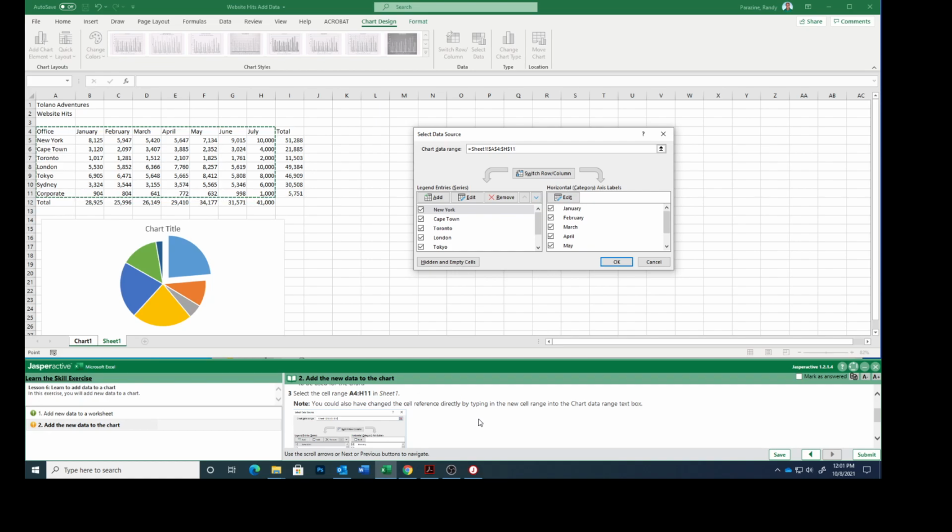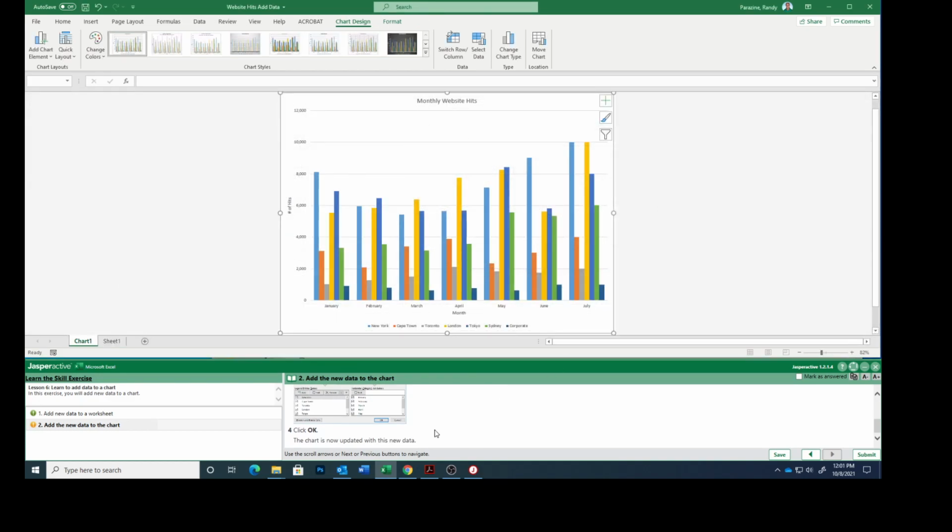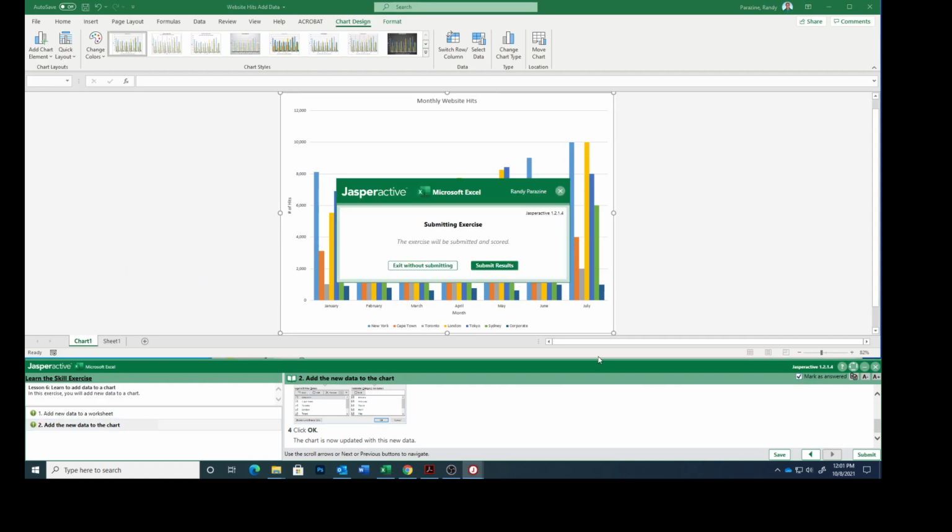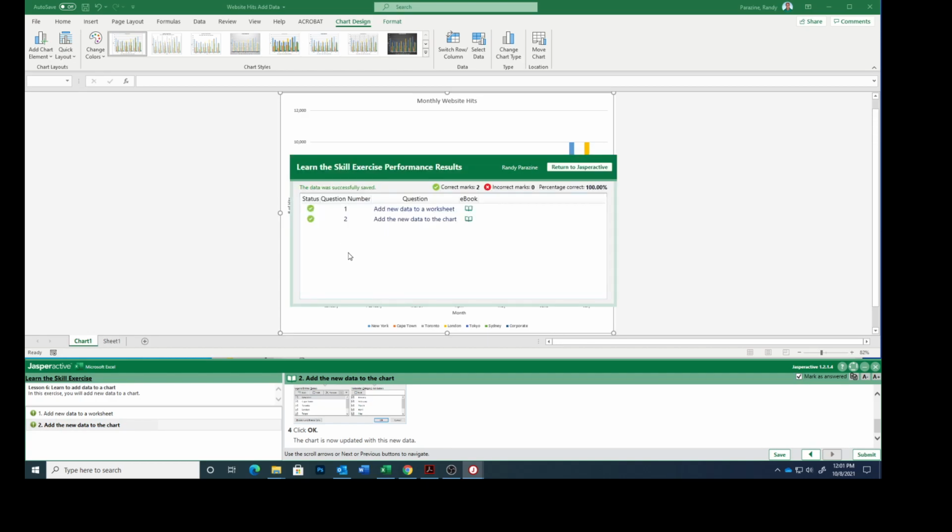You could have also changed the cell reference directly by typing in the new cell range in the chart data range text box. Up here you could have typed that in. Click OK. The chart is now updated with this new data. Mark that as answered. Submit. Submit results. Two green check marks, and this completes adding new data series.